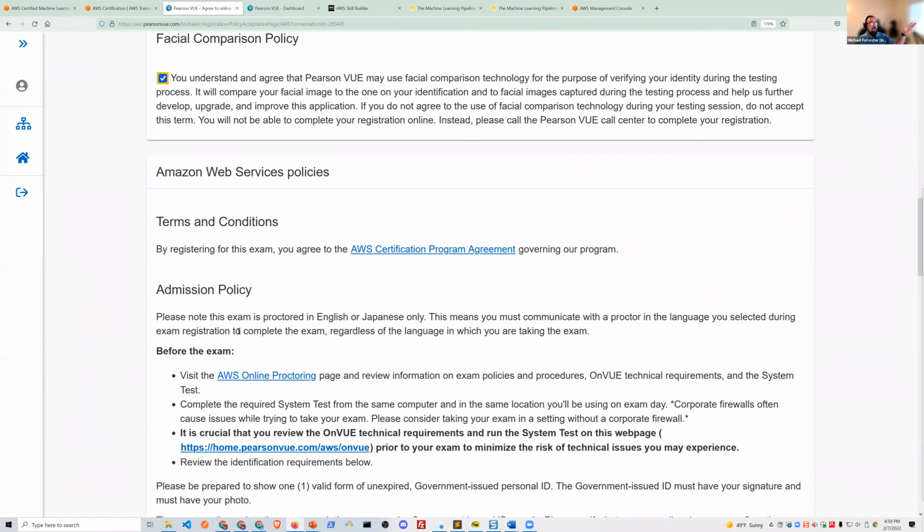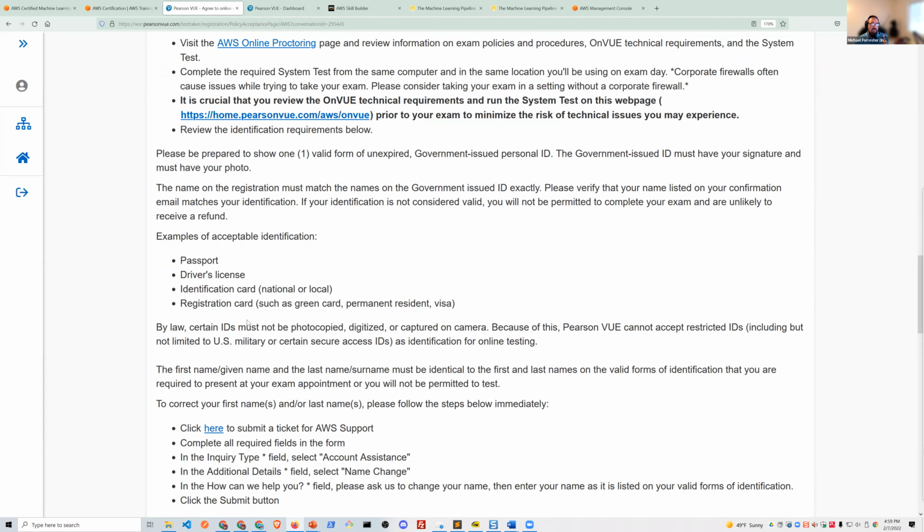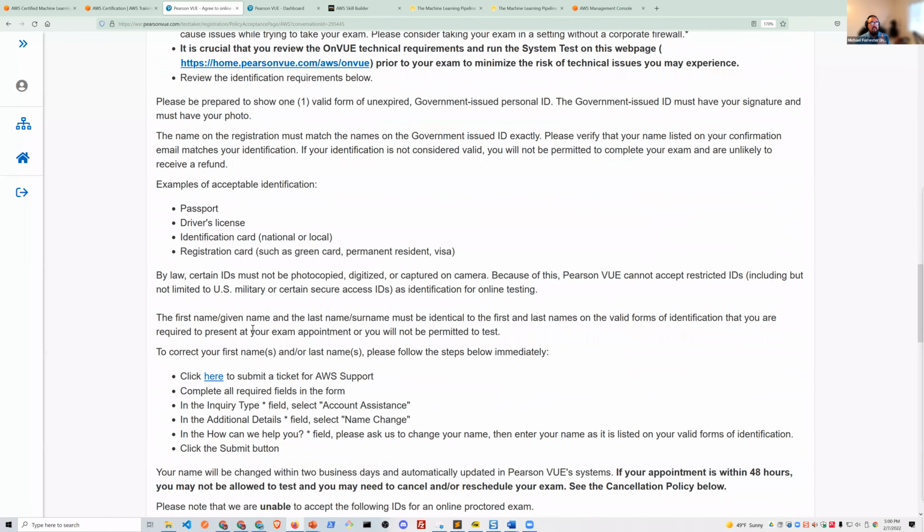But they are going to have you agree to a bunch of stuff, including, do you understand that you can only reschedule twice, and then the third time you have to cancel? You have to cancel 24 to 48 hours ahead of time. You can't touch your face. Here's acceptable forms of documentation. All this is here for you to read.